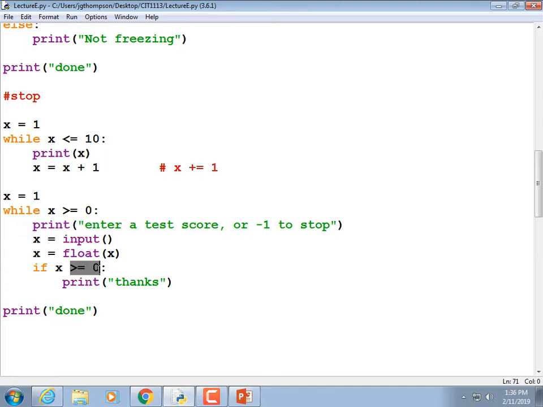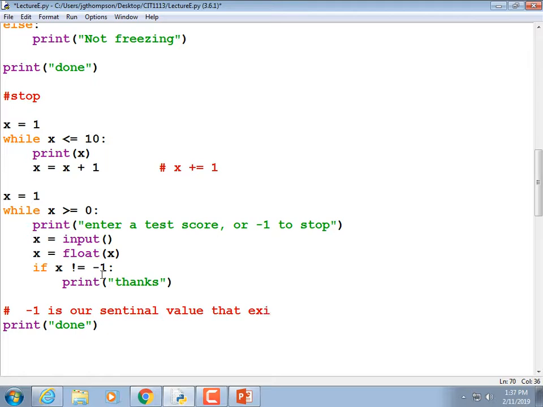I'm going to change this from greater than or equal to 0 to not equal -1. I'm going to check very specifically for our sentinel value. Then I'm going to stop messing with it. So if x not equal, not being an exclamation point equals -1. And I'm just going to put a comment down here. -1 is our sentinel value that exits the loop.